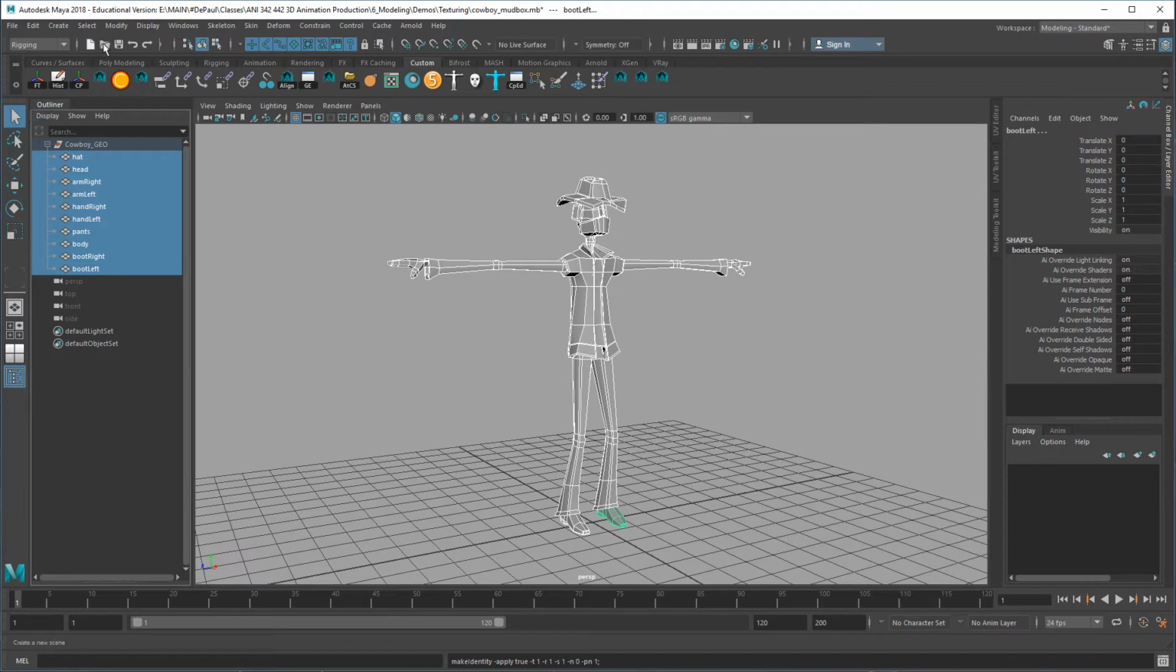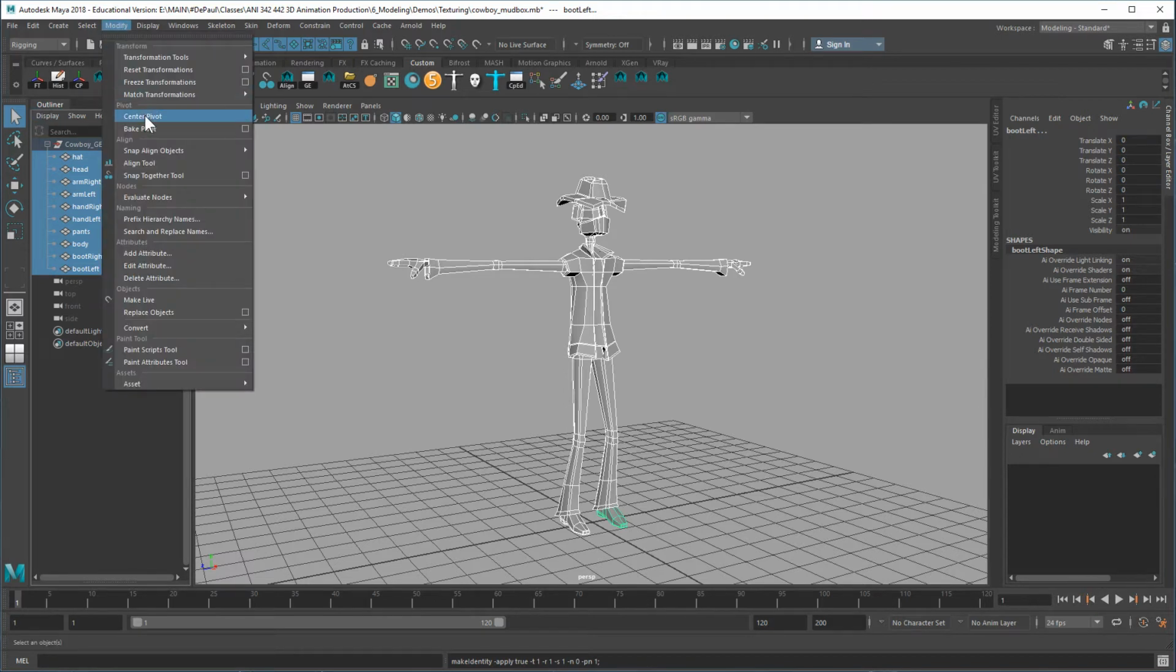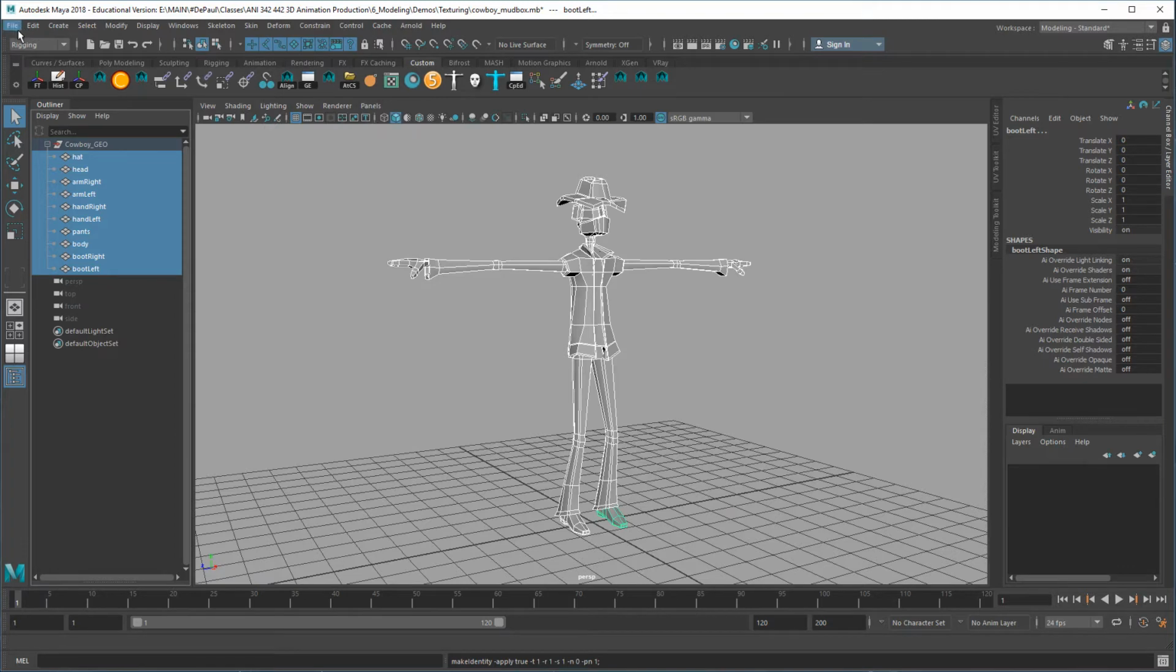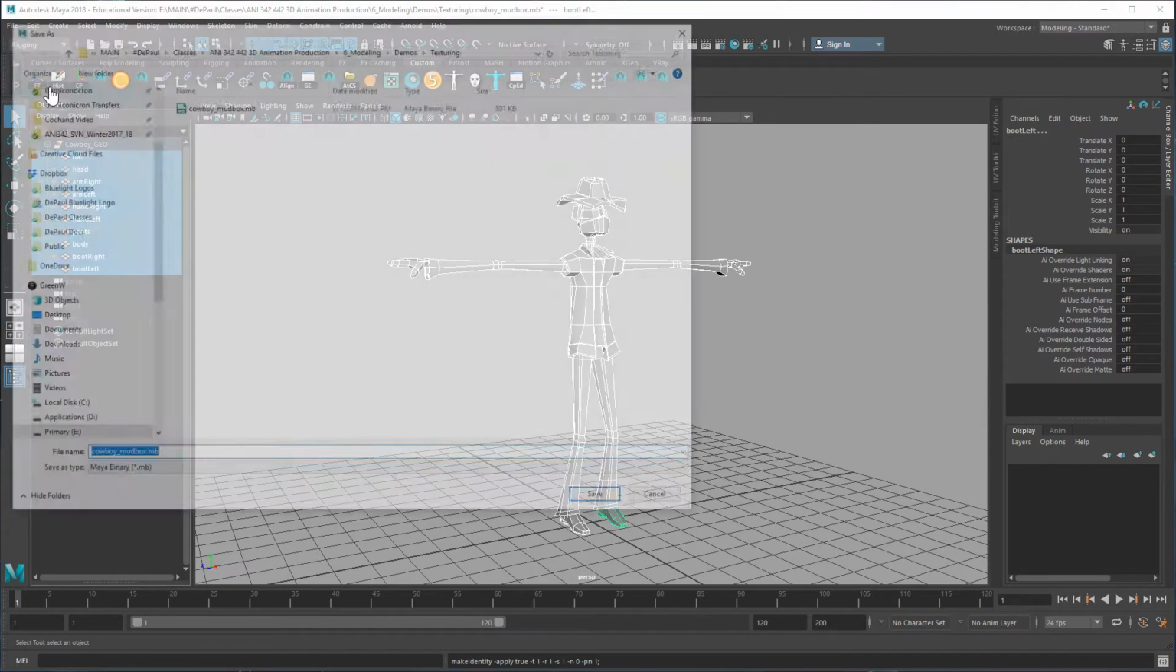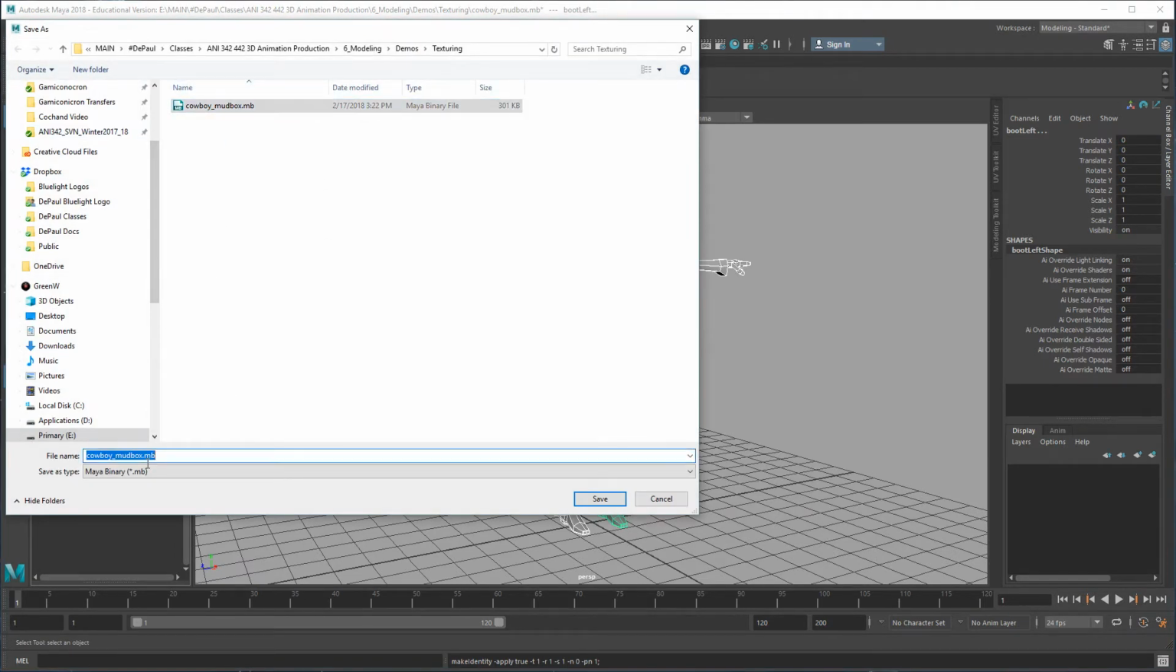And then if you want to, you can also center pivot on all your objects. It can make things easier to use depending on what you're planning on in the future. Right now, I'm fine with where they are. So I'm going to go ahead and save this out and then get ready to paint.